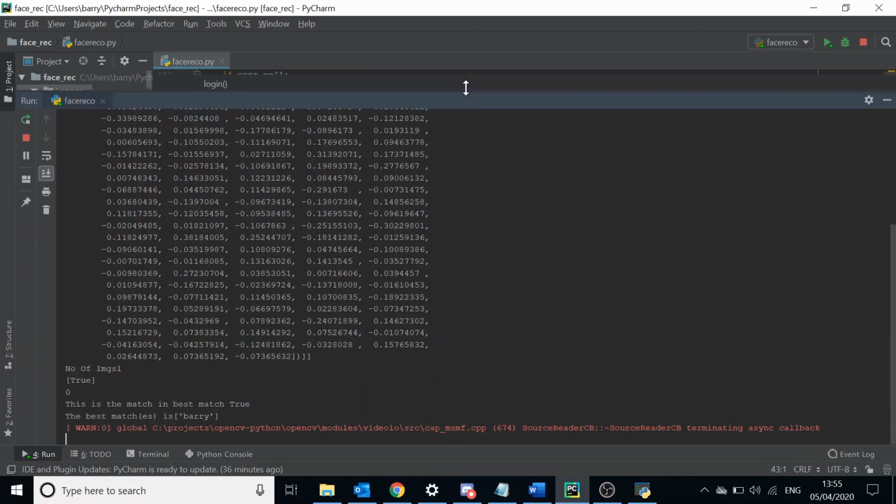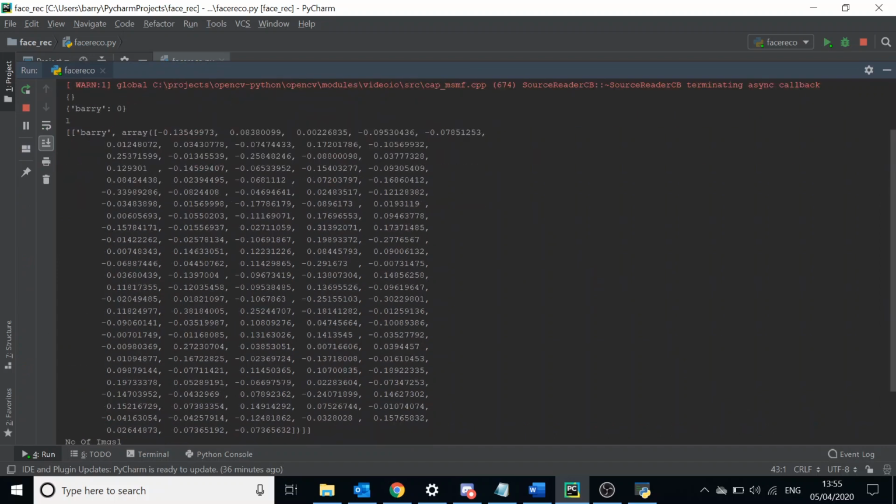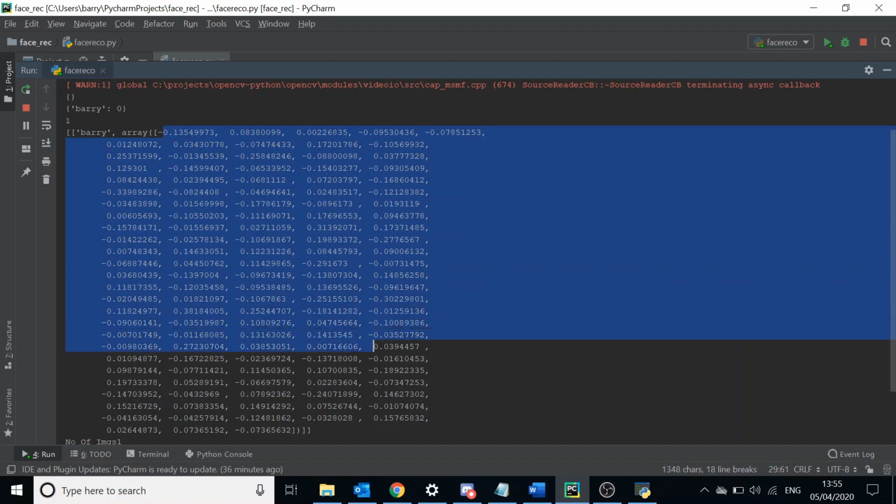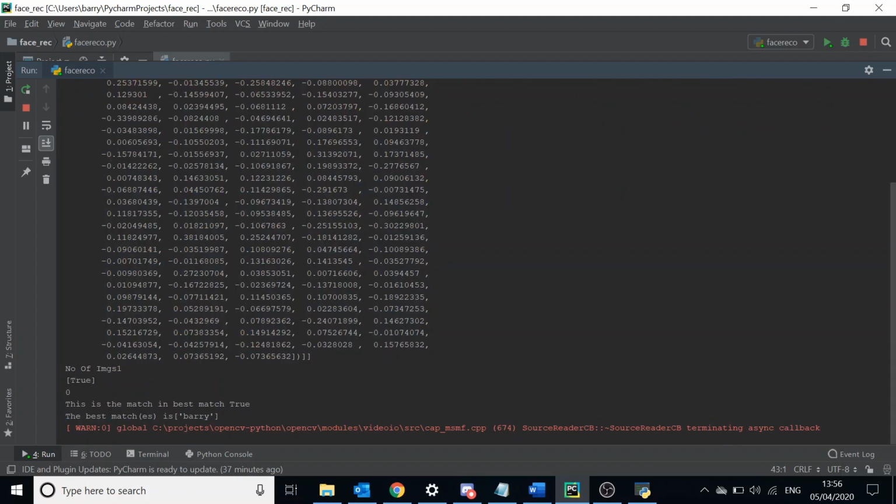So actually, I can show you this. This is why print statements are good. We can see that this is actually the data that the system has. So this is literally all of the face distance measurements the program recorded from my face that was saved to the directory, and then it compared it with the input that was given, and then it said, yep, this person is this person, and the best match is Barry, and then it's going to return that.